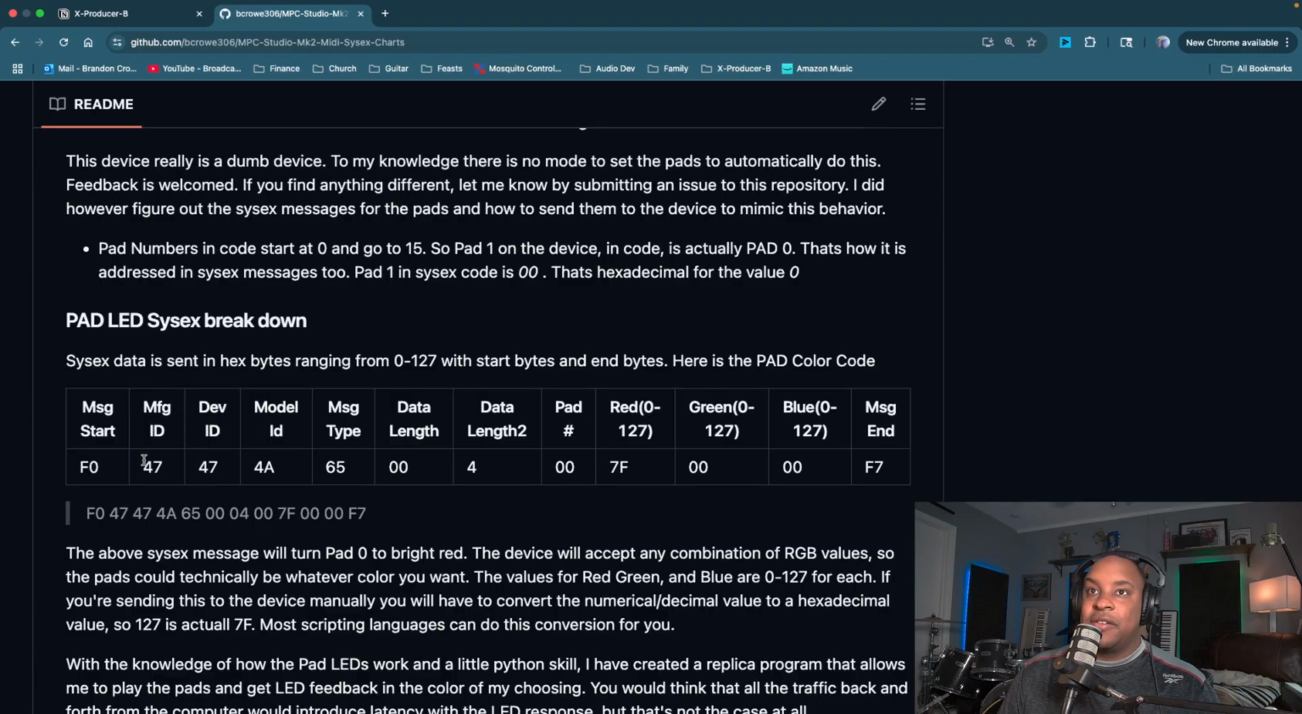In this case, there's a manufacturer ID, there's a device ID, and there's a model ID. And I found that every message that was sent back and forth between MPC Studio or MPC software and the controller began with the message start, F0, and then these 3 bytes afterwards, showing me that this identified properly this device.